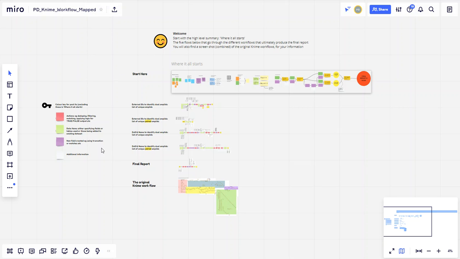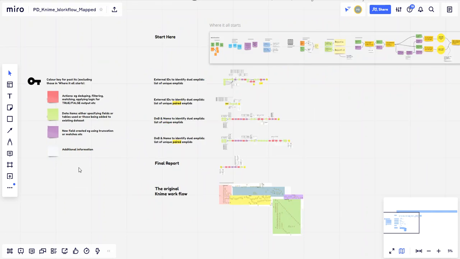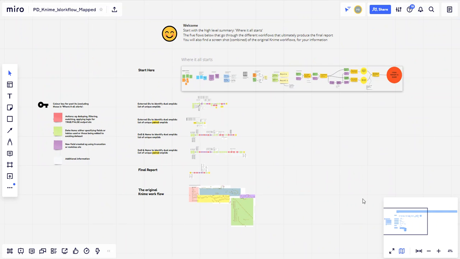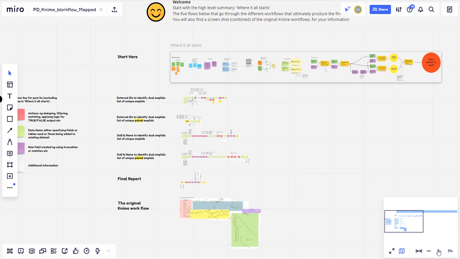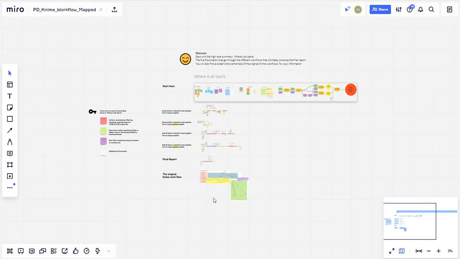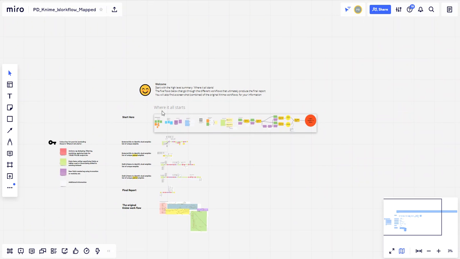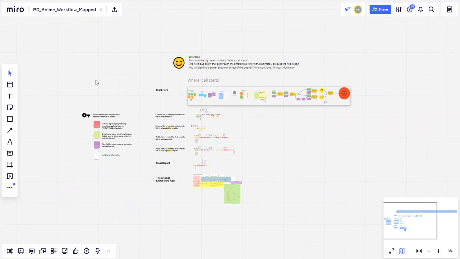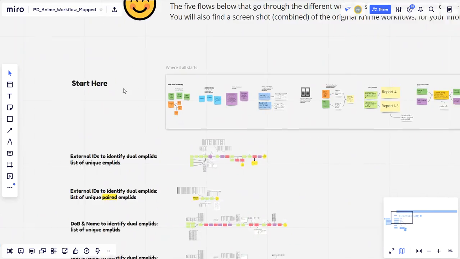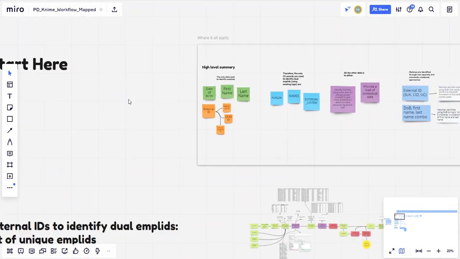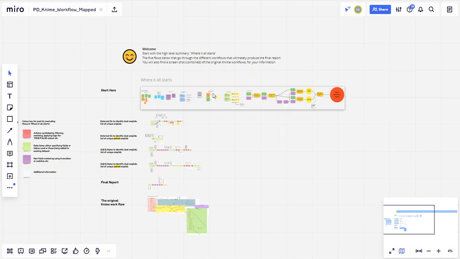If you've got a roller on your mouse, you can use that to zoom in and out. You can also use this plus button here to zoom in and out, and you can just drag to move around the board. Okay, so what I'm going to talk through is, we've got this start here. This gives you an overall view of how the Knime report works.